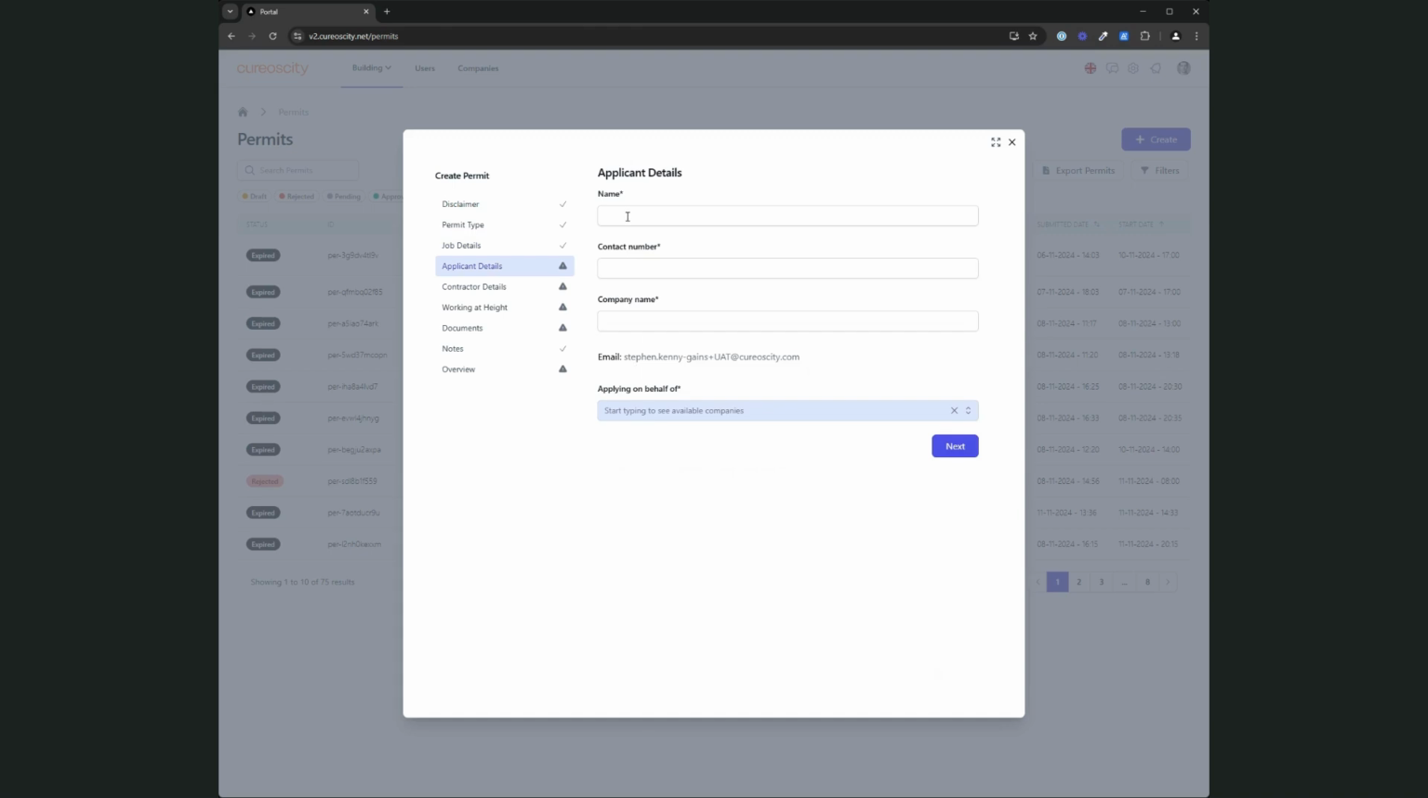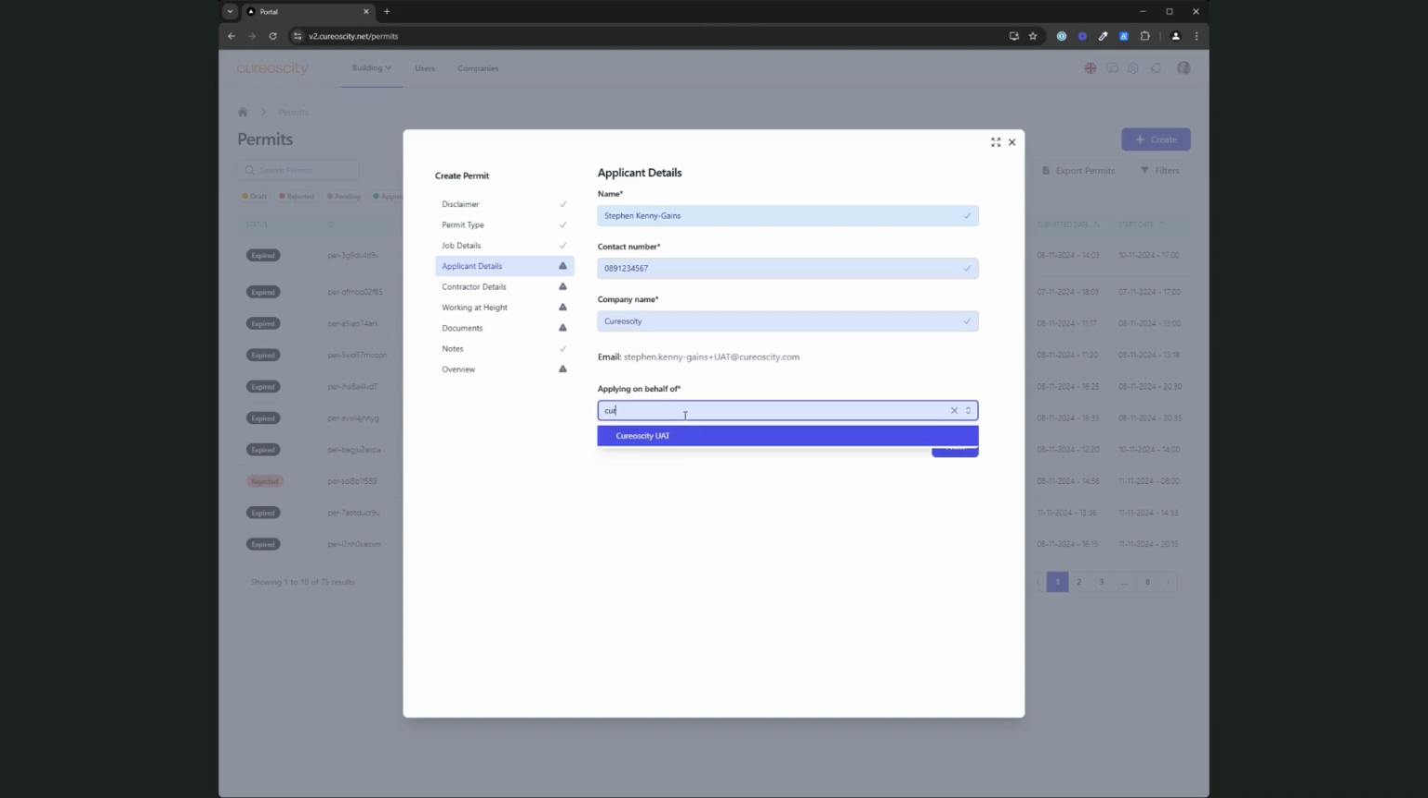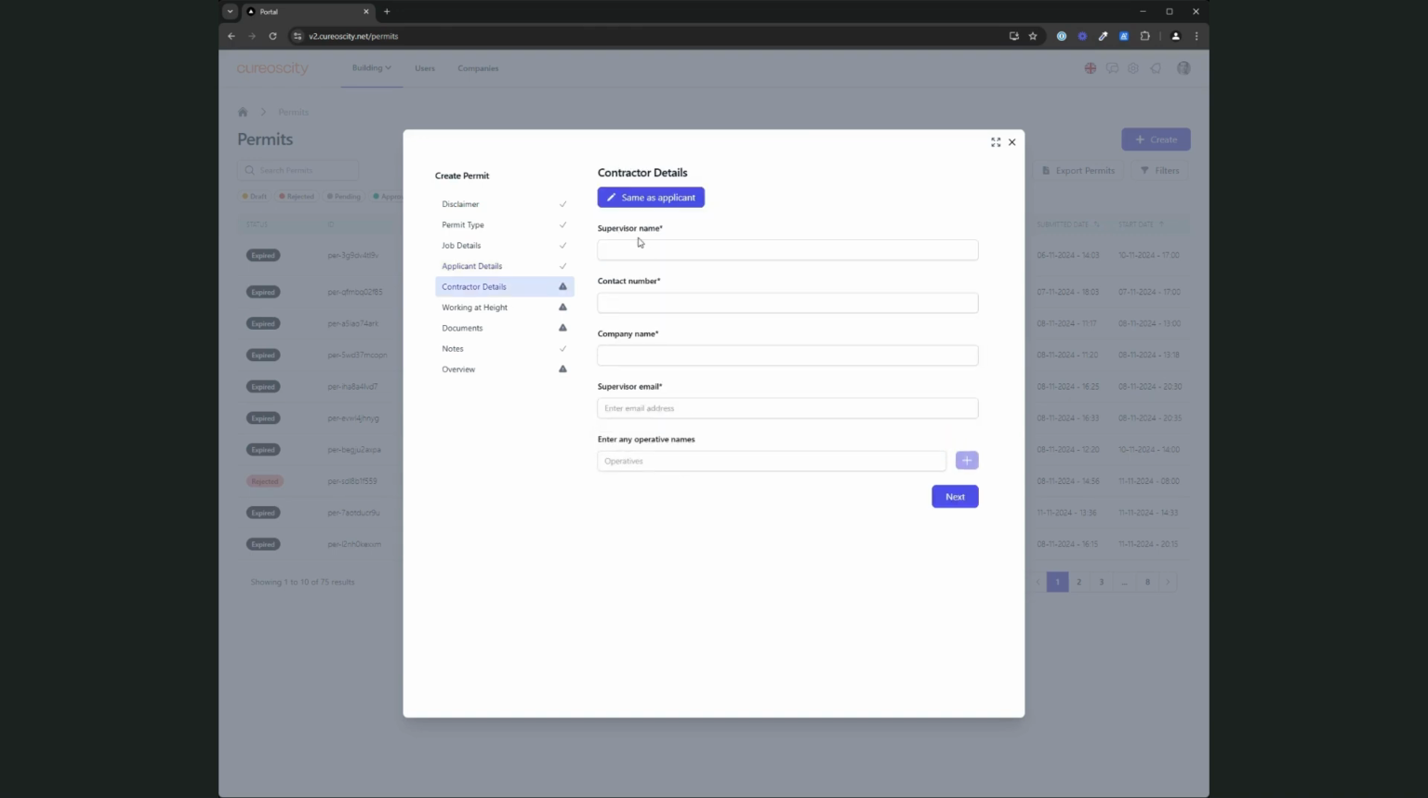This brings us to the applicant details. I'm going to use my own details for this video. And the areas we need are name, contact number, and company name. We'll enter Curiosity for our company name and who we're applying on behalf of. Similar to the page previous, you can either start typing or you can use the drop-down selector on the right-hand side. We'll again use Curiosity, and then we can click on Next.